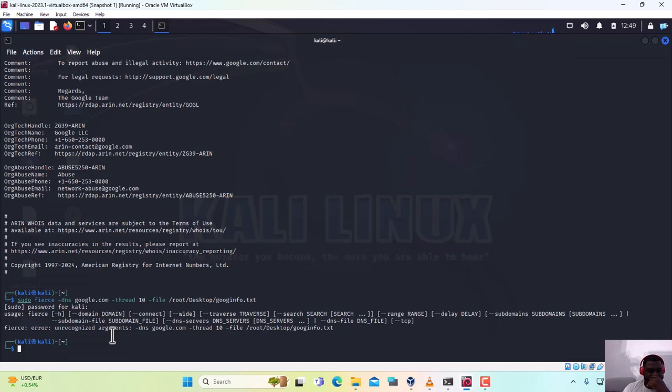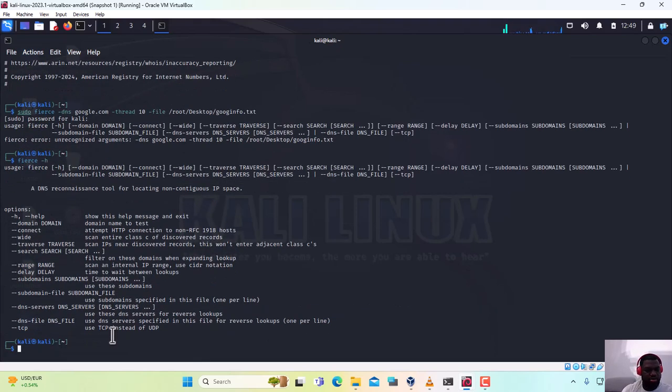This tool will always give me a hard time to use it. Let me put fierce dash h. See, domain. Just like I told you guys, when you don't know how to use a tool, just go to the man page or the help page. You're going to learn how to use it.